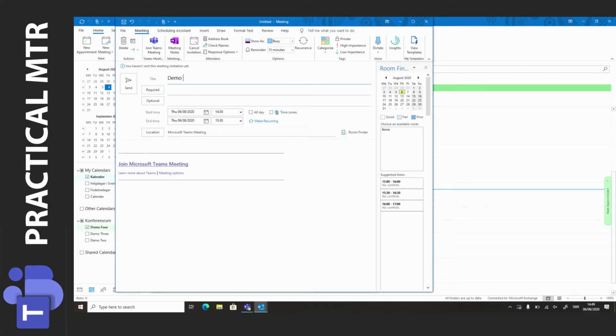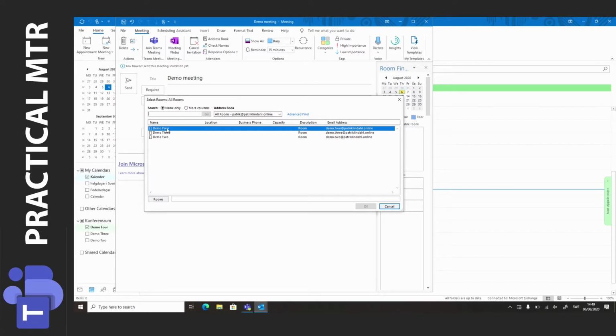I then write my subject of the meeting. I can invite a room. I have a room called Demo 4, which is the one on the MTR system right now. I mark this one and press Rooms. I can book several rooms at the same time if I want more rooms to be participants in the meeting.